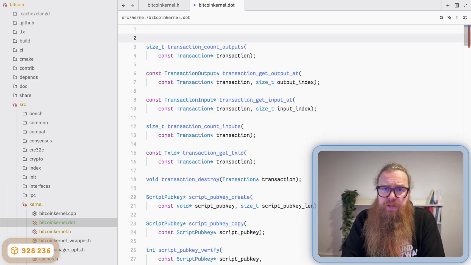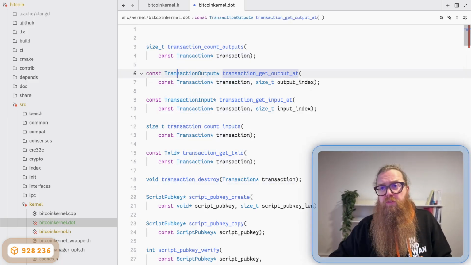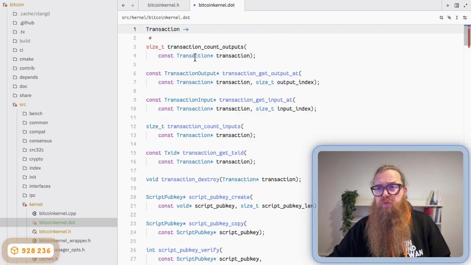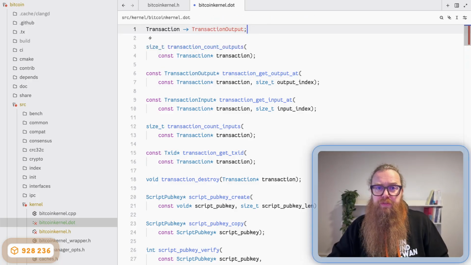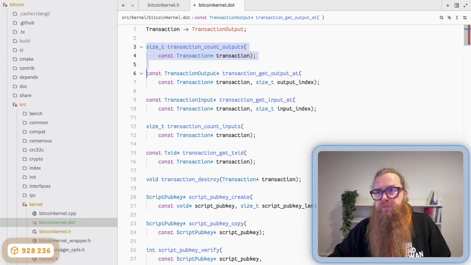So now the transaction count outputs function. We have count outputs and we have transaction get output at. So we get the number of outputs and we can get a single output with a specified index. So this is something that we want to note in our dependencies. We say a transaction has one or more transaction outputs. So we represent that as an edge in the graph. This is how we represent whole part relationships.